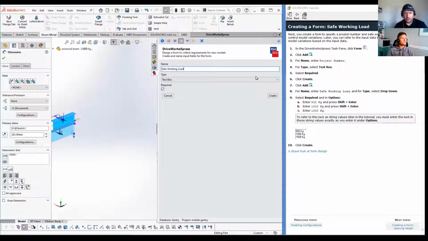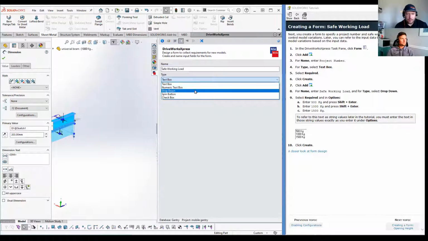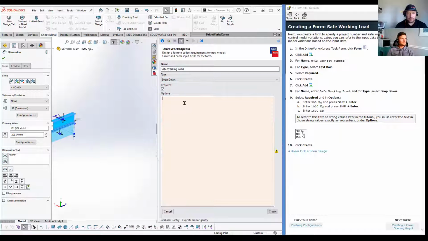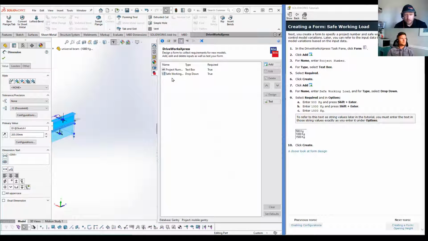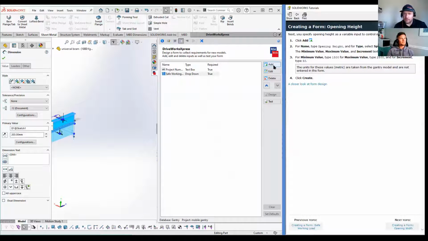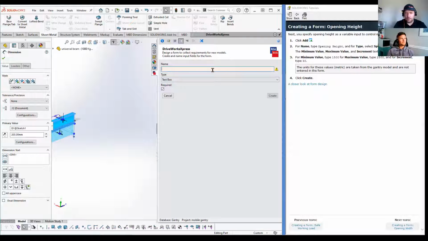Oh yeah. Safe working load. So for this one, instead of just doing a text box, maybe I want to do a drop list. So they have to pick between options that I have here for them. So 500 kilograms and then 1,000 kilograms and 1,500. And so those will be their options. And then we'll do another one here for our working height. So we'll call this opening height.